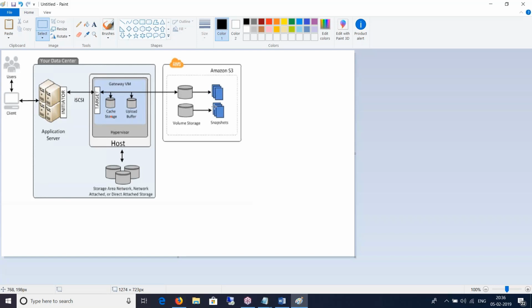Now if you look into the AWS storage infrastructure, these are the volumes being backed up by S3. So you put all your data into these volumes. And the cache storage that's part of the storage gateway will retain the frequently accessed data. Any volumes that are attached to the application server can then be backed up by S3. They can also be mounted as iSCSI interface devices to your servers.